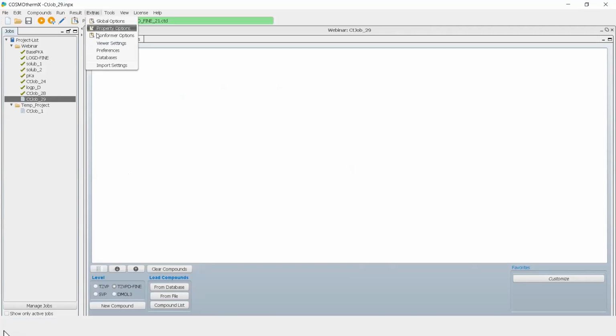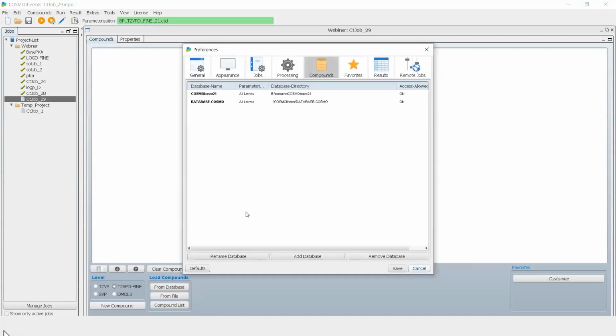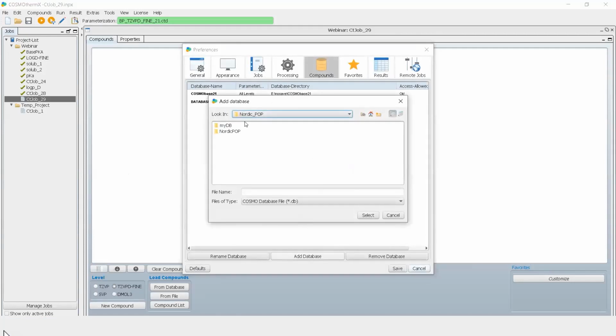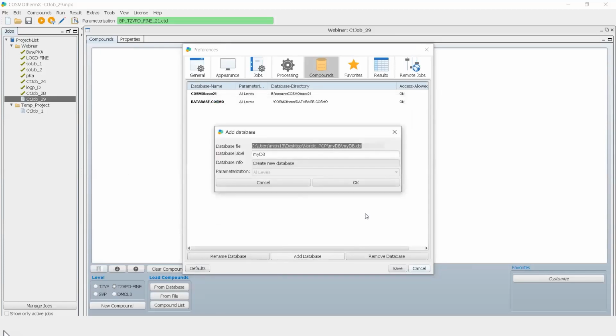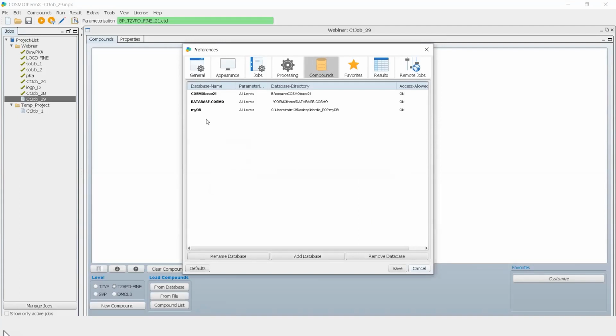So we have done all the work. We would like to use it now. And we add the database here in NordicPOP. That's MyDB. There's the DB file. My mouse has some problem. I select it. And yeah, database level MyDB is okay. And now we can see that we have the MyDB database in here.